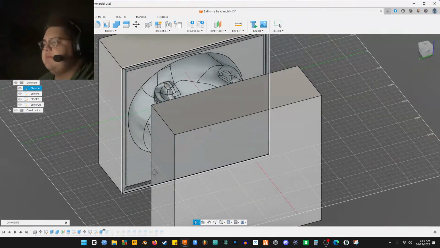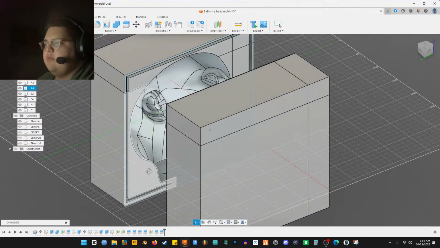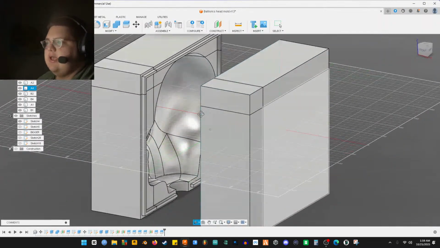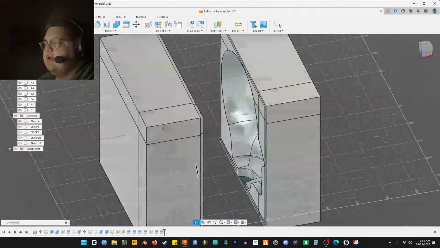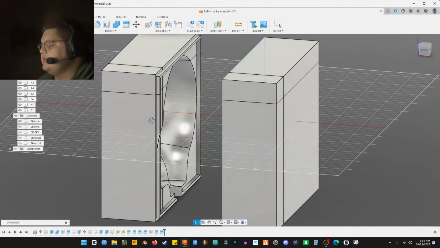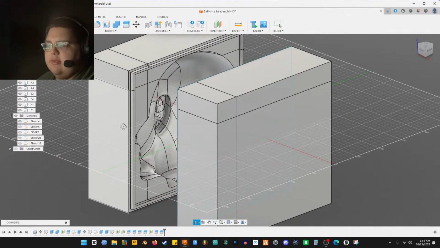I'm testing in PLA, and I've gone through a bunch of test pieces, but I'm not going to bore you with the rest of what I've done. Obviously, this head is too big to print on like a Sovol SV06 or a K1C.